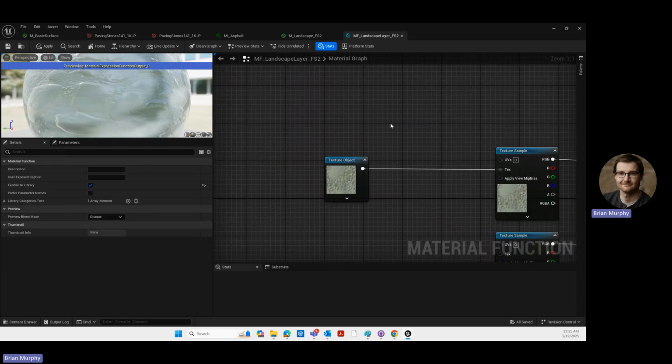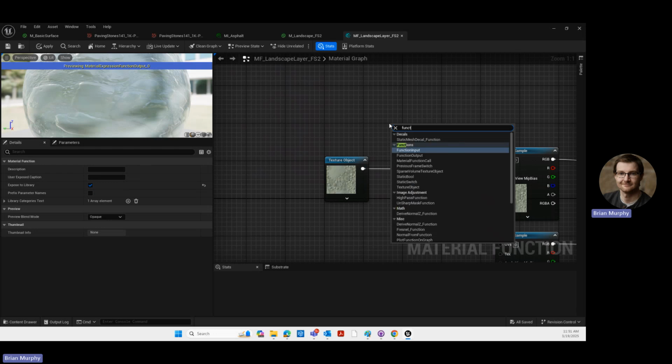So what we're going to do instead is right click and type in function input here.